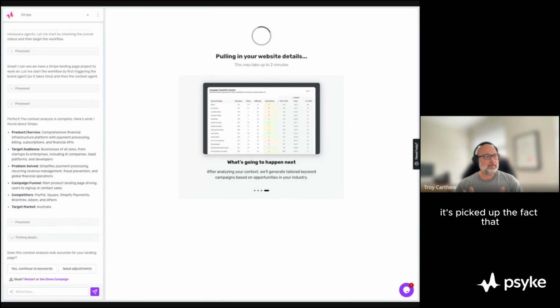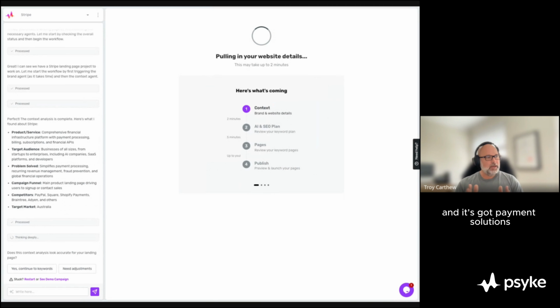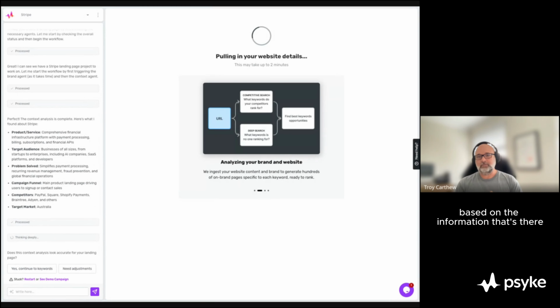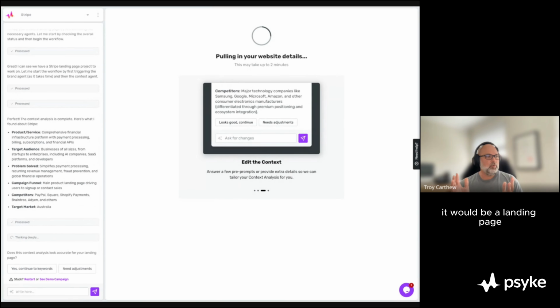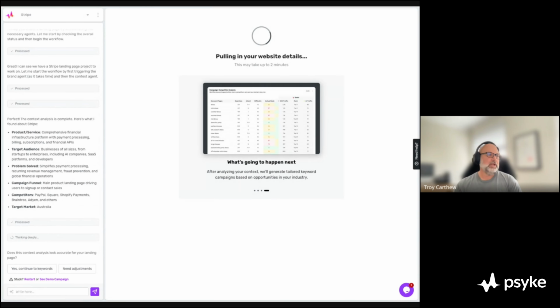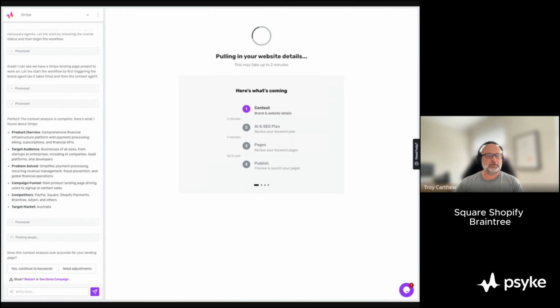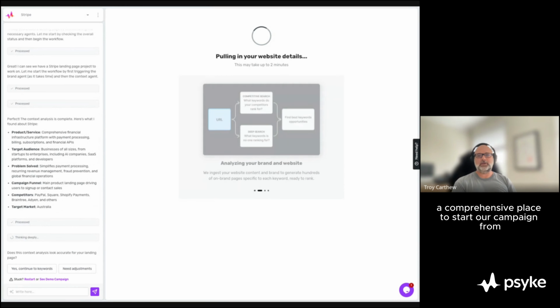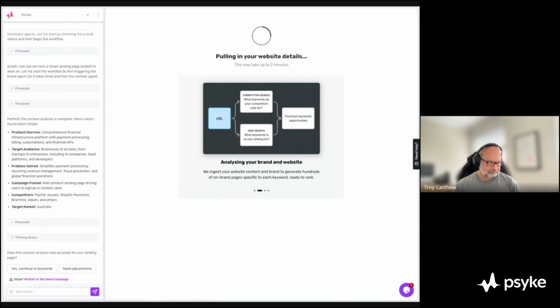It's picked up the fact that Stripe is a financial infrastructure platform, and it's got payment solutions. It's suggesting a campaign funnel based on the information that's there. So basically looking at your main product, it's a landing page. It would be a landing page driving users to sign up and contact sales. And it's identified PayPal, Square, Shopify, Braintree, etc. as competitors. So it's given us a comprehensive place to start our campaign from.